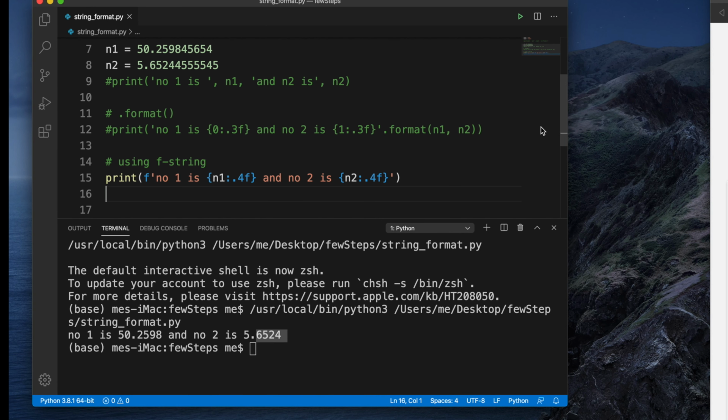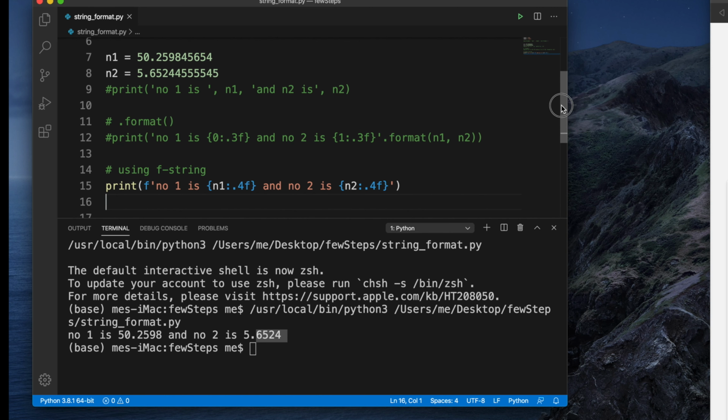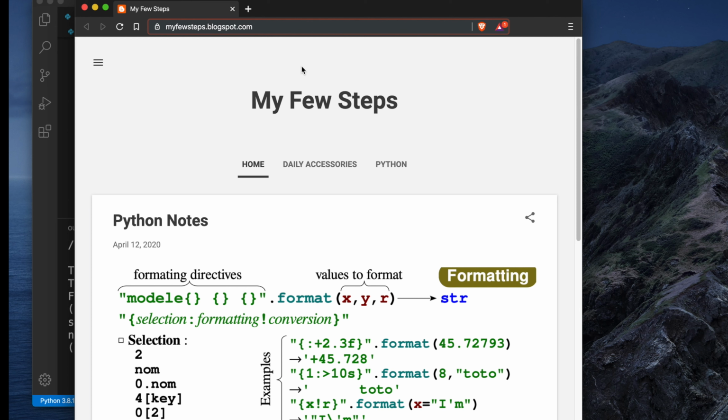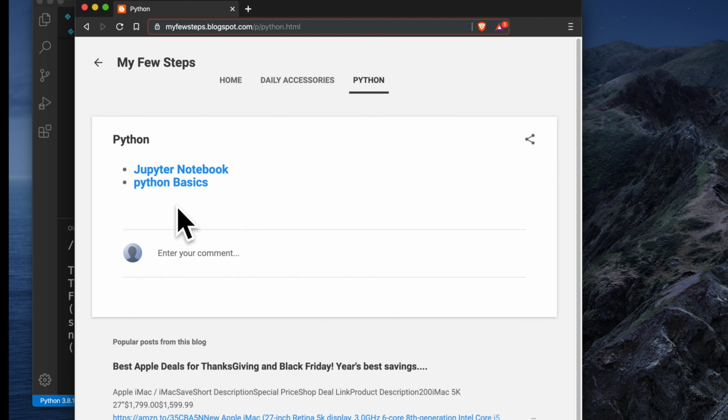So in this way we can format the string, but there are many other different ways we can still format this. If you go to my website, myfewsteps.blogspot.com, and go to Python notes, probably it will be under Python, and if you click Python there will be a link like Python notes. You can go there, but right now I haven't updated the link. I will update it very soon. At that time all the Python related stuff will be in this Python tab. If you go there you will find it.